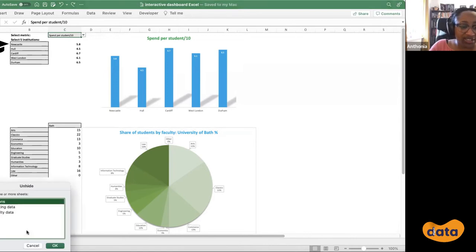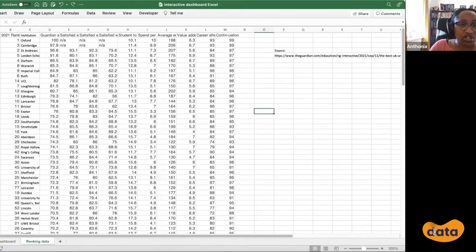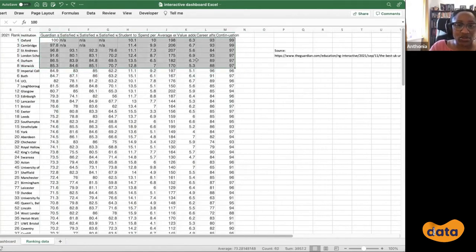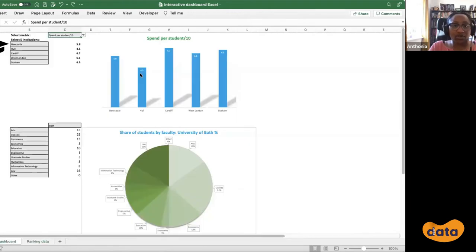I'll show you what the data looked like originally. So this was the data. Imagine somebody trying to make sense of all this kind of data. They've got all the institutions here, and they've got different metrics. And immediately, if someone wants to know, I want to compare these 5 universities and see which one I want to go to based on different metrics, it's not as easy to look at. It's not even nice to look at. So that's why I just thought, okay, let's put this into a dashboard.